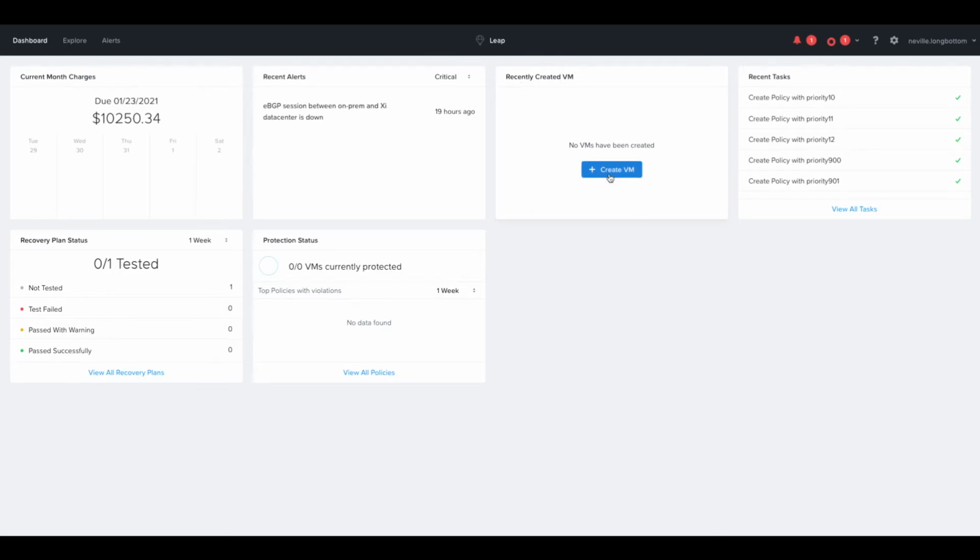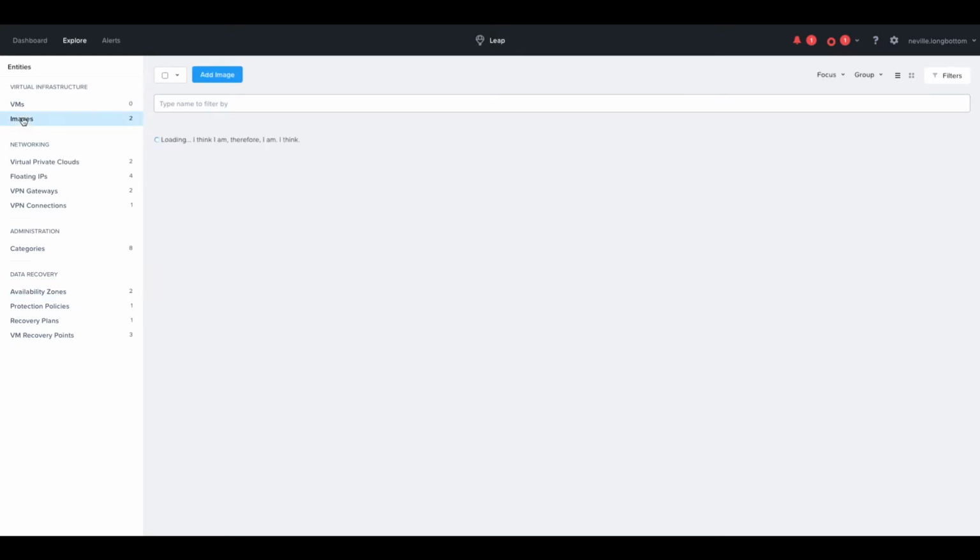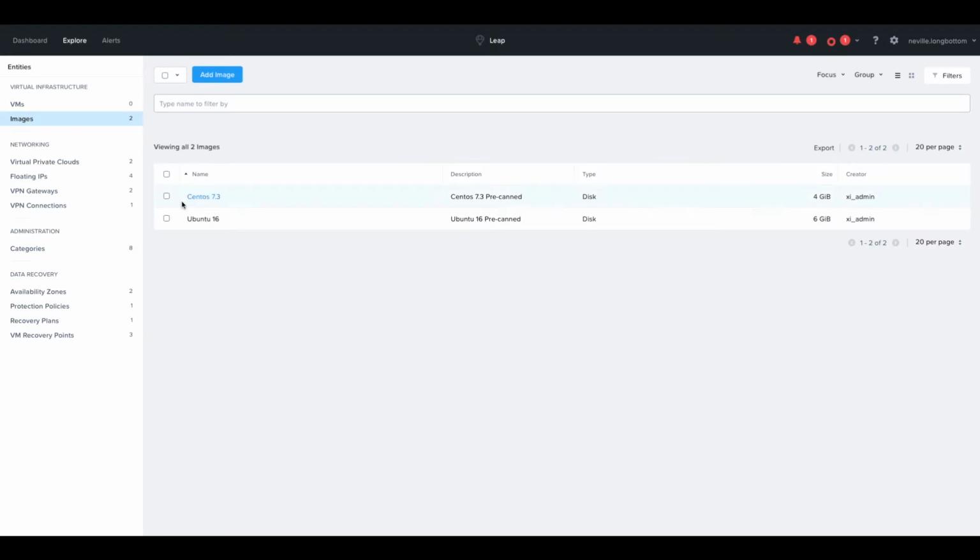Recently created VMs: I can manually create live VMs here. I don't have anything in this environment. It's just replication. And then finally, recent tasks, what's changed? You know, it's a task logger. So if I go over here and look at Explore, you can see I have a very Prism Central look interface, like I said. So let's take a look. I'd have VMs and live VMs here, which I don't currently have. Actually, I do have a couple images, cool, that I can deploy.